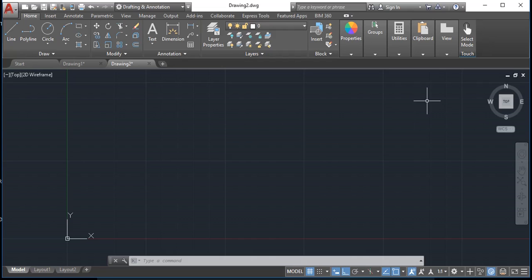Hello everyone, welcome back. This is Bryce Parks here, and today we're going to be looking at drawing exact lines at different lengths and angles here in AutoCAD. So I'm in AutoCAD 2D drafting.